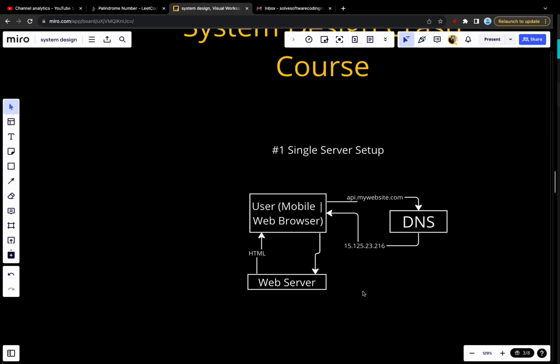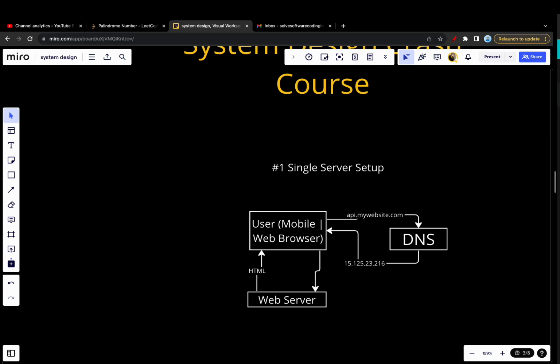So right now, let's just try to talk about what's going on here. The user accesses the website through a domain name system, such as api.website.com. Usually, the domain name system is a paid service provided by third parties and not hosted by servers. I will be honest, you will not be asked that much about the domain name system.